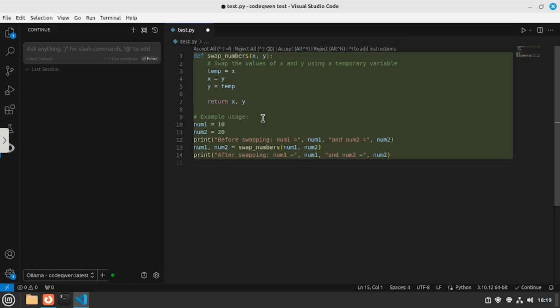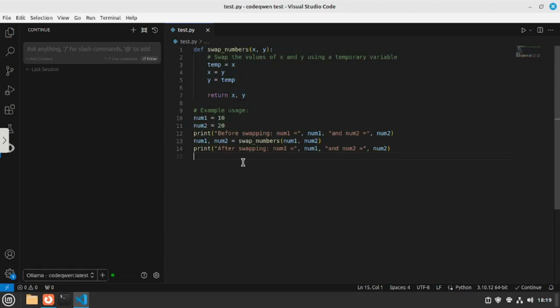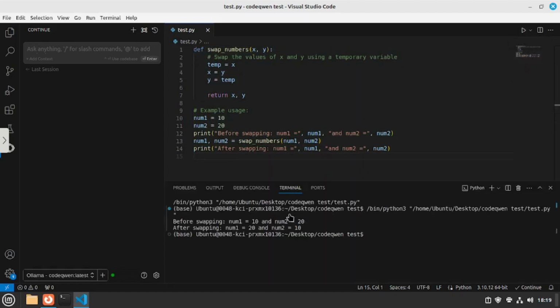And as you can see, it actually generated the whole code for me within a couple of seconds. And as soon as you click on accept all, this code will be saved to your file. Now you can run this and check out the results. And there you go. You get the numbers and the numbers after they are swapped.